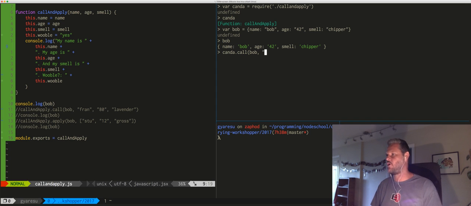So if we just go, Bob is now monkey, and age is 1,000 years old, right? And the smell of monkey is bad. That's monkey smells bad. All right.